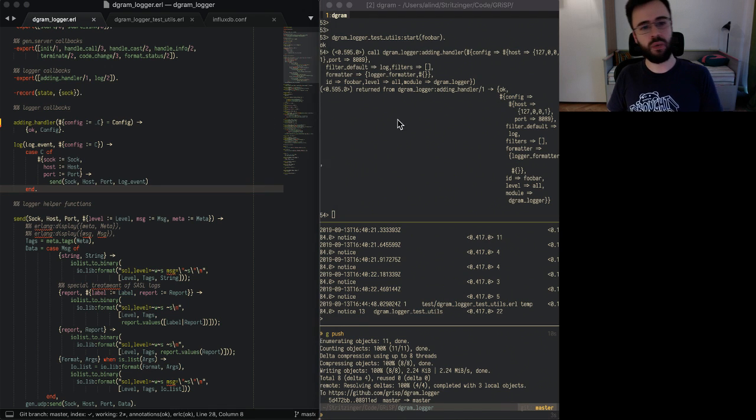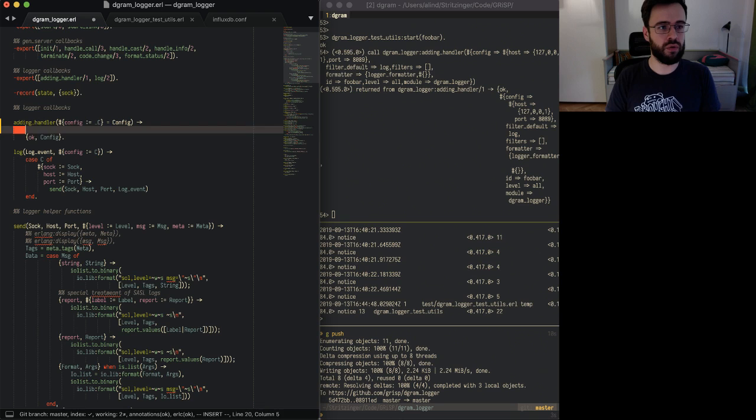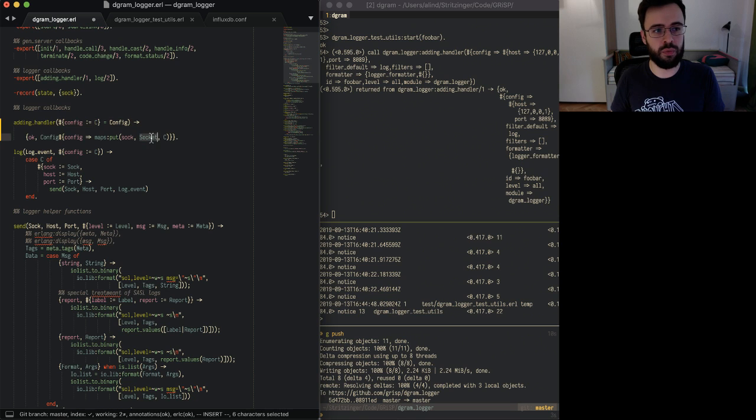So if we would call the log function, we would have a problem because we expect this socket to be in there, which it isn't. So before we pass along the config, I want to do maps put socket into C. So I want to take this configuration and put the socket in there under this key and then pass it along.